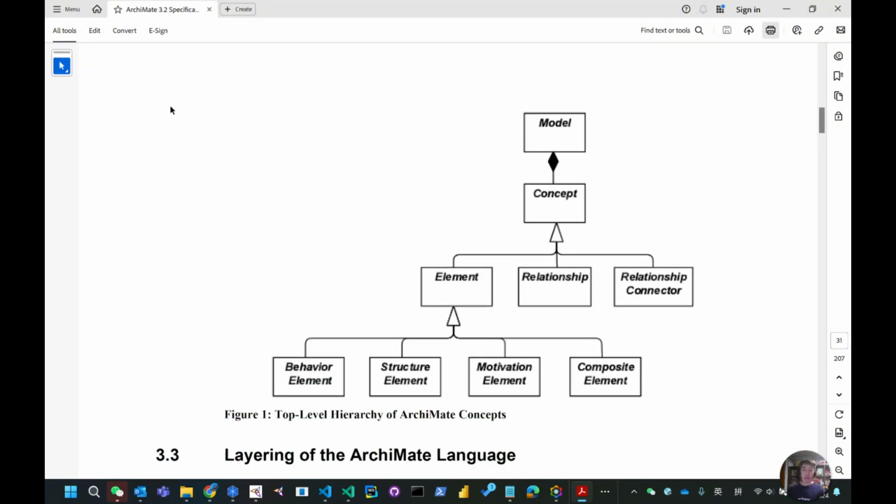We explain the top level hierarchy of the ArchiMate concept. You can see here the model is built by the concept, which is a collection. Here is the composition, and if you read this, this can be the specialization. So it can be an element, a relation, or even a relation connector.